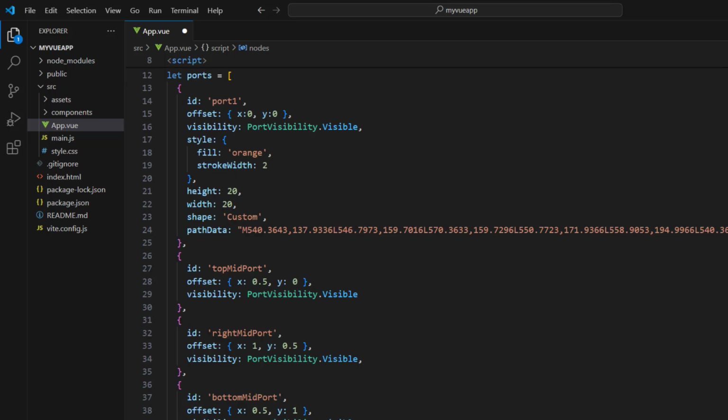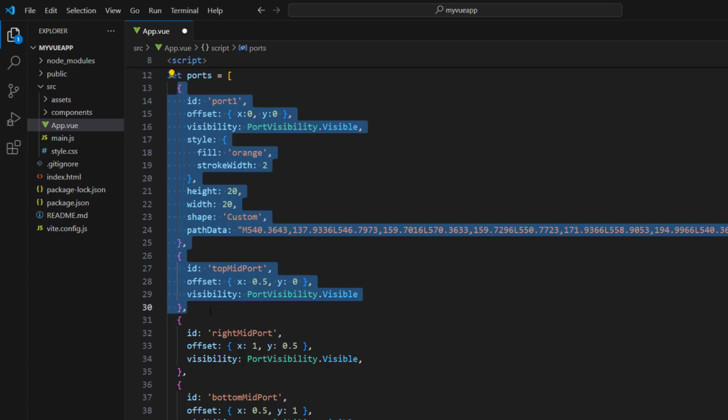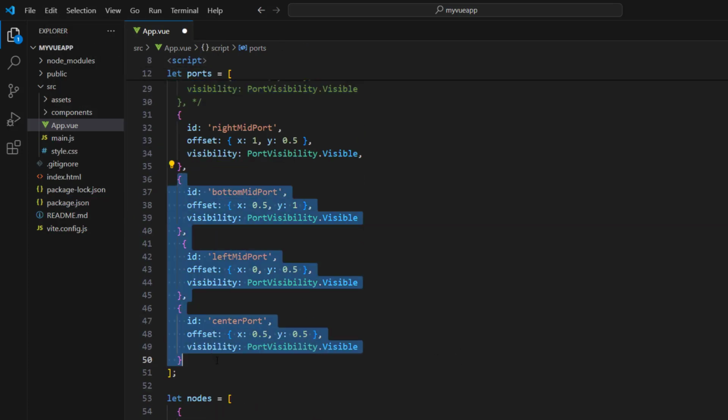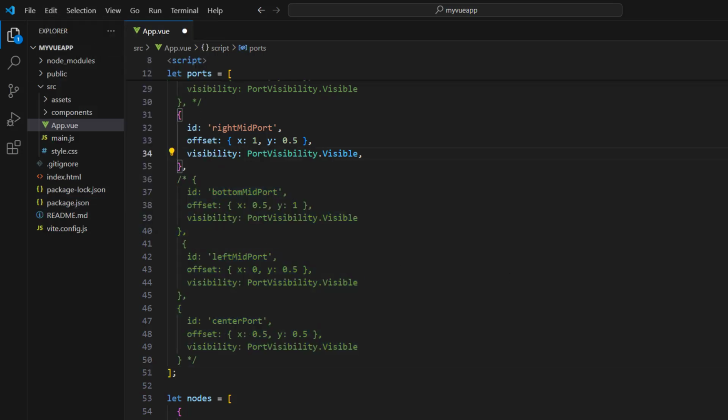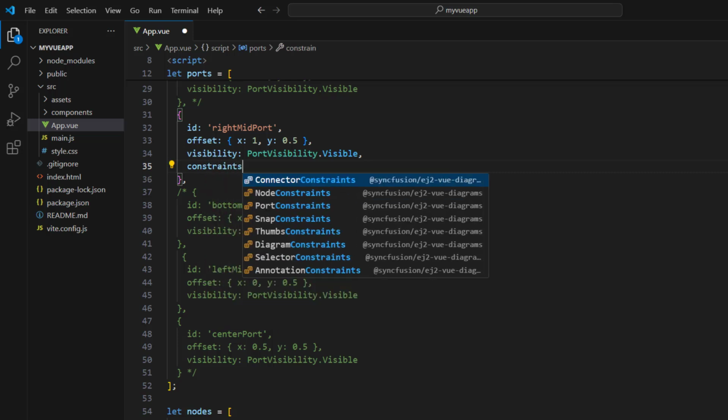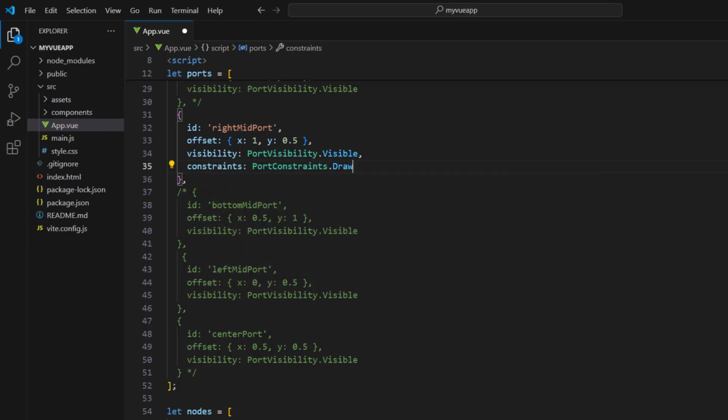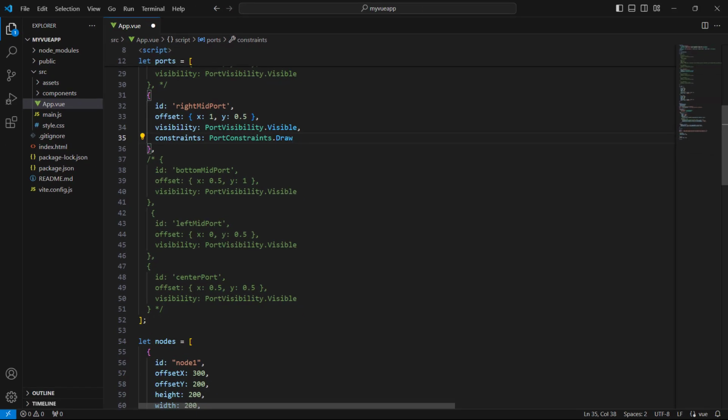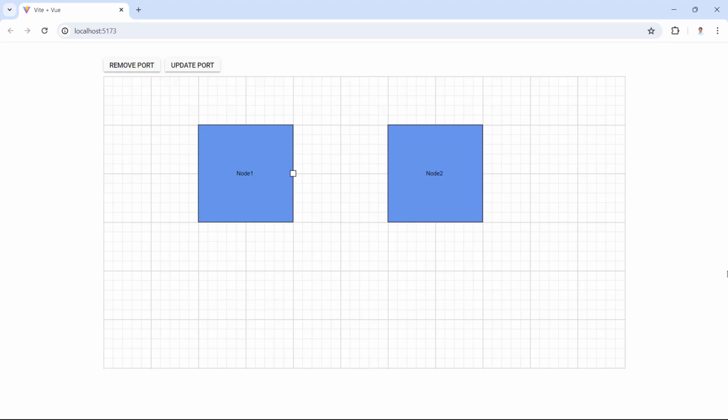So, in the first node's port object, I will keep only one port with ID right mid port and comment out the other ports. Then add the constraints property and set the draw option in order to connect the nodes by drawing. Now using the first node's port, I can draw a connector to the second node.